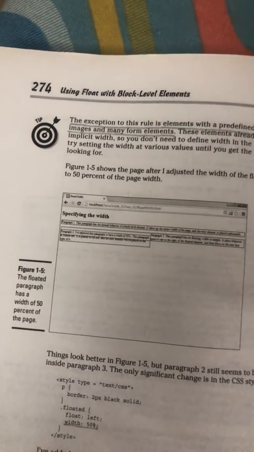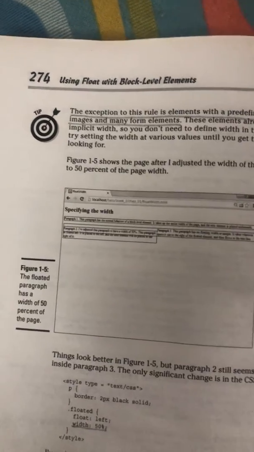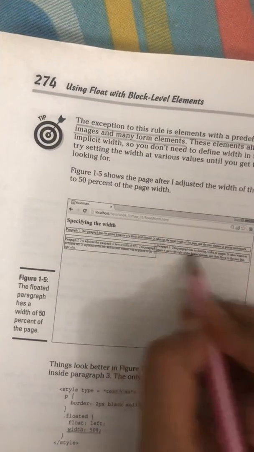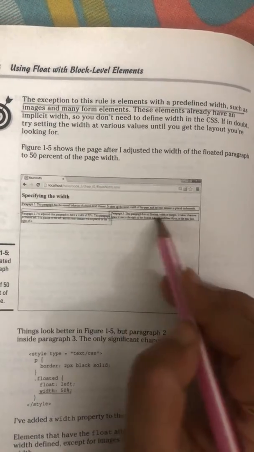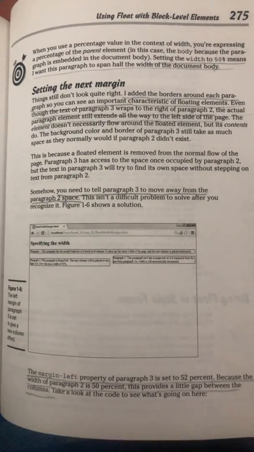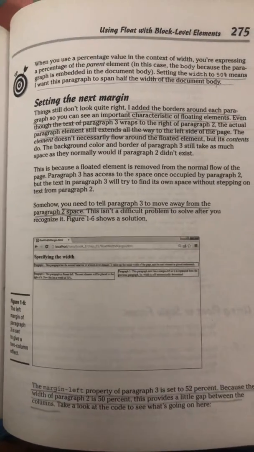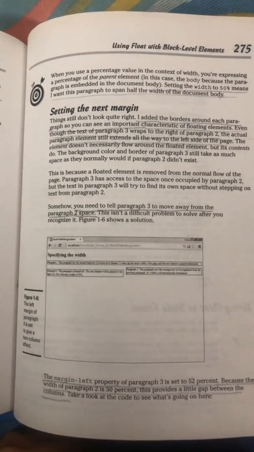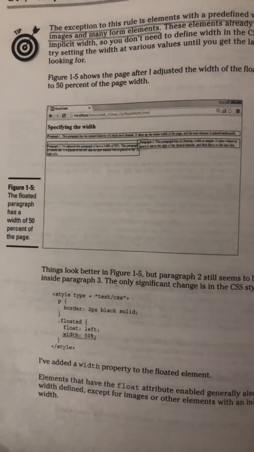This is because paragraph 3 is pushing its content to the right, but it is still starting from the left. I need to specify a margin for paragraph 3, that is the left margin value, to denote where it should begin its block. Otherwise it will begin from the left, but since paragraph 2 had the attribute float colon left set, it could not start writing here, so it put its content on the right, but the entire tag is on the left. We need to tell paragraph 3 to move away from the paragraph 2 space, because otherwise the default behavior is that paragraph 3 would wrap to the right of paragraph 2, but only the content part. The actual paragraph element still extends all the way to the left side. So you can see the border is still extending to the left, even though the content is on the right.